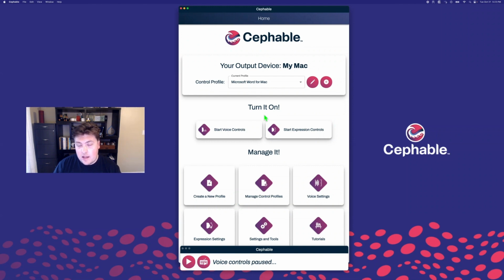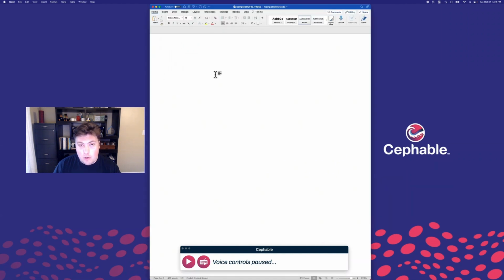So let's go ahead and jump into Microsoft Word, but you can also use this type of dictation across any app on any platform that you're controlling with Cephable. Over here in Microsoft Word, with my Cephable voice controls running at the bottom, I can go ahead and resume voice controls, which allows me to do all sorts of things. I can bold text, I can write text, I can move the arrow keys with up, down, left, and right. But we're going to actually use the trigger phrase of type to then type whatever we say after that. So I'll go ahead and hit resume on voice controls and show you what that looks like.